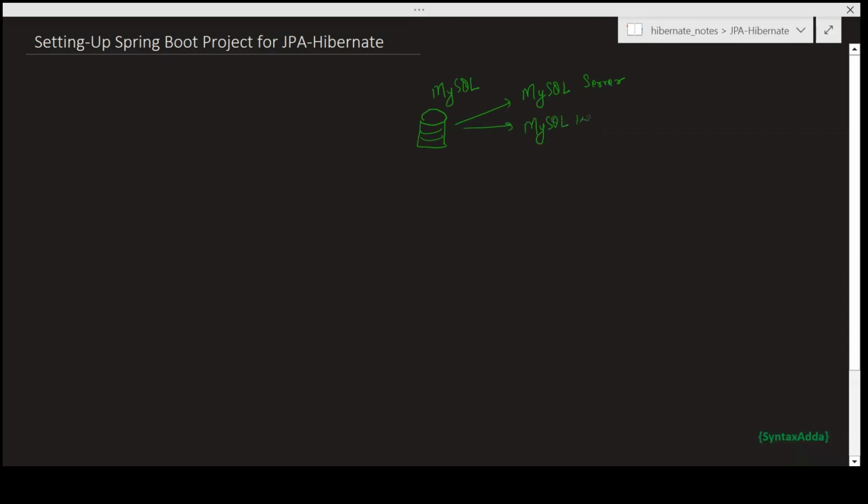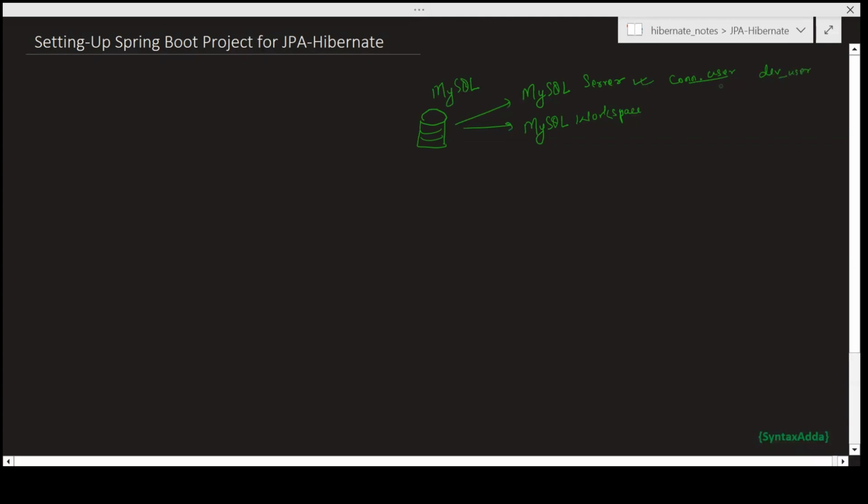These two we already installed, and we also saw how we can connect to the MySQL server by creating a connection user. We created this dev user, and then we connected to the MySQL server by using the client, MySQL Workbench, which is nothing but the GUI tool for interacting with the MySQL server. Then we created a new database here, because the default database was sys. We created a new database with the name dev, and in that database, we created an employee table. That's what we did in our previous video.